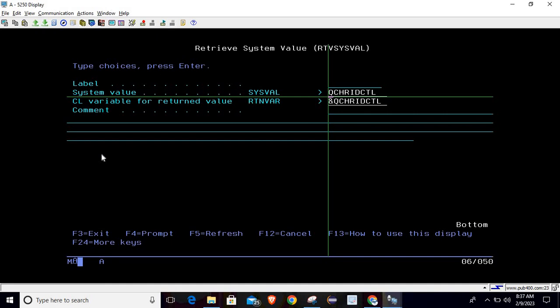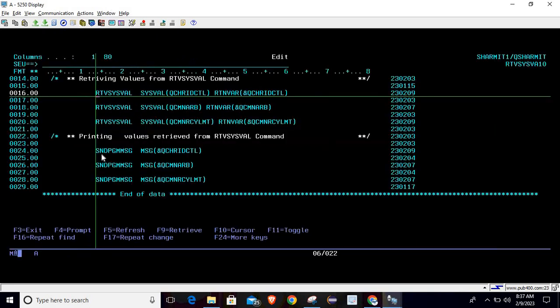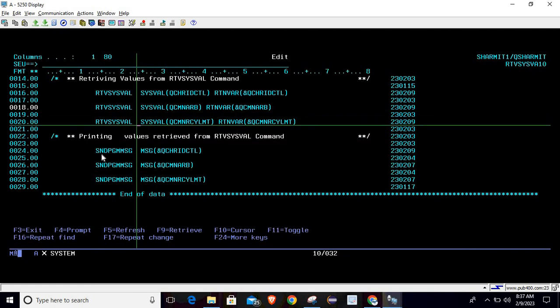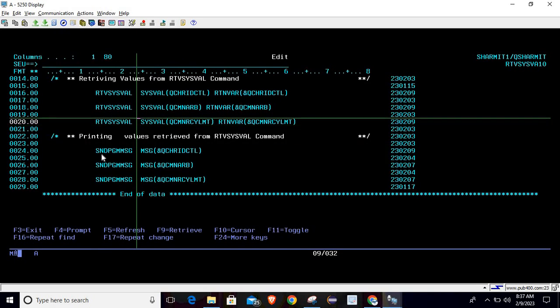Now what we will do is simply copy those values and paste them here and pass the respective variable for receiving the value that we have already declared. Once this line number 16 gets executed, we will get the value inside this variable. In the same manner, I am doing it for the other two values. So just writing RTVSYSVAL, then passing the second value with variable and then the third value with variable. This is how this command will be written.